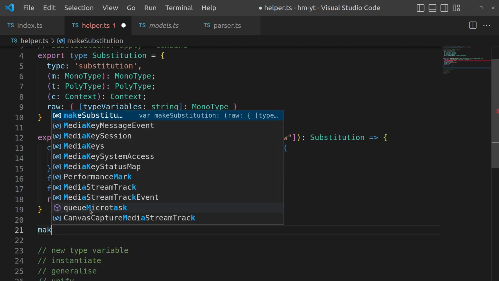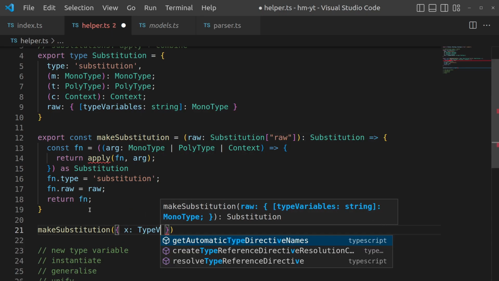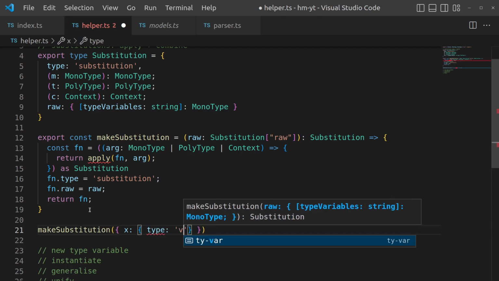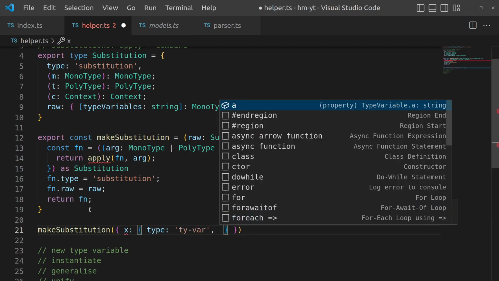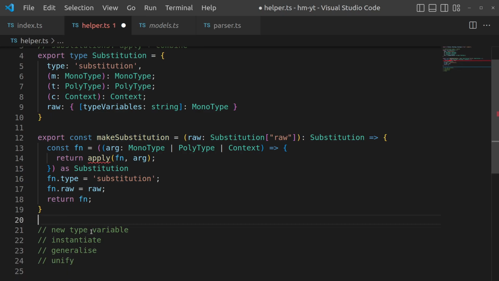And so now we can do make substitution and then say, x should be a type variable. Or actually, x should be type variable. And then the value should be whatever, right? And what that would mean is wherever we see this type variable x, it'll map it to whatever this type variable is, which is like AJL SDF or something. So that works. We actually need to implement this apply function.